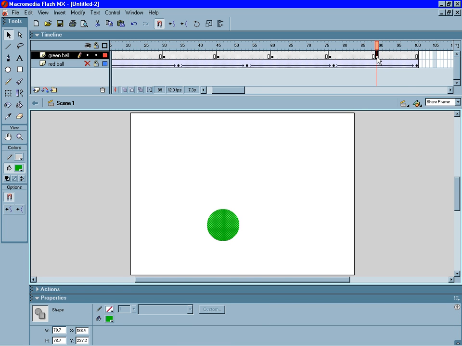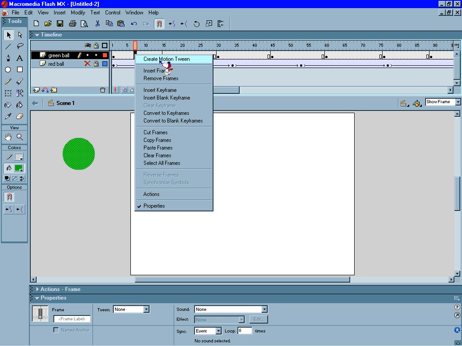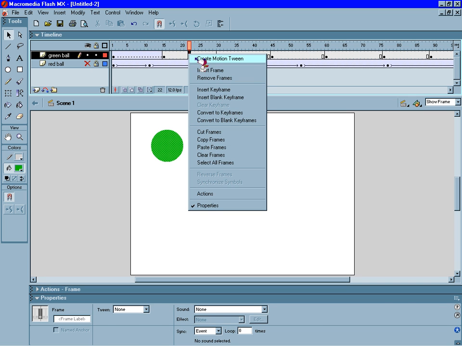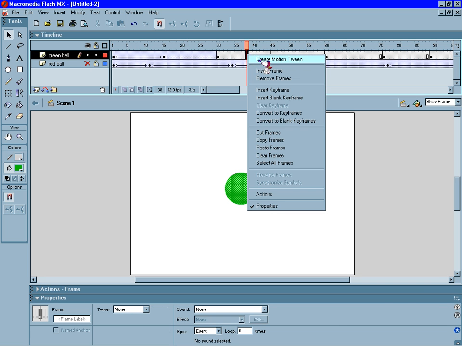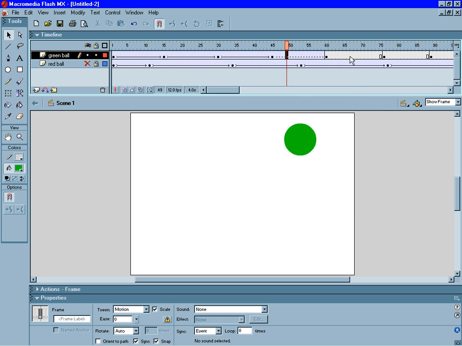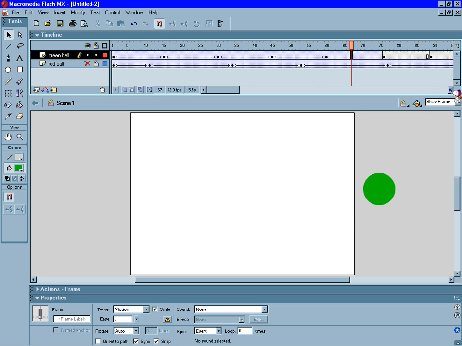And then finally, remember, we're not going to put our last keyframe in here until we get all our motion tweening done. So I'm going to right mouse click here and say create motion tween, and right mouse click here, create motion tween. And I'm just going to continue doing that until I get to the very end, and that's where, don't forget, I'll insert my last keyframe.